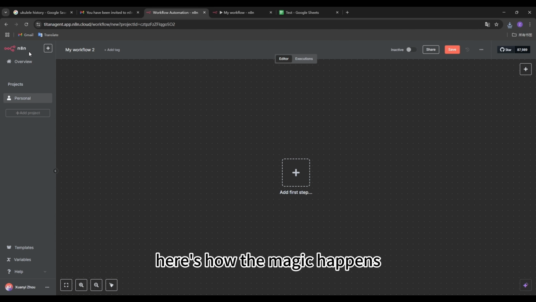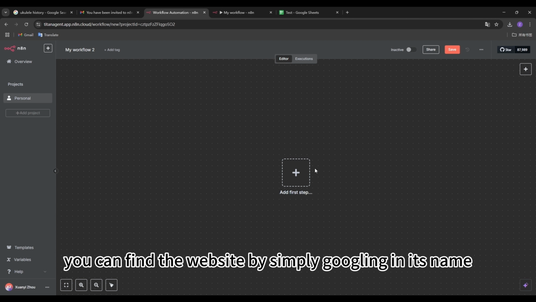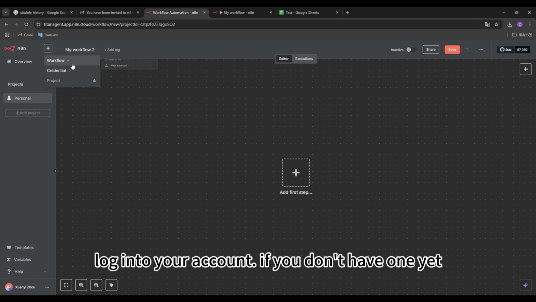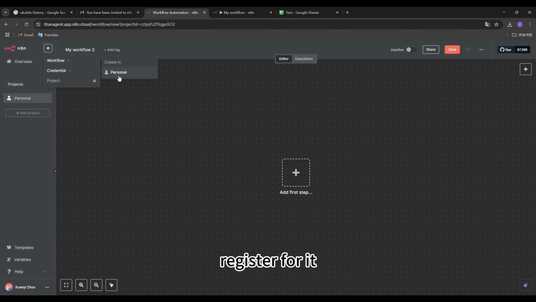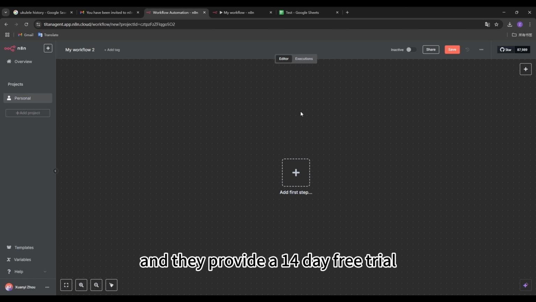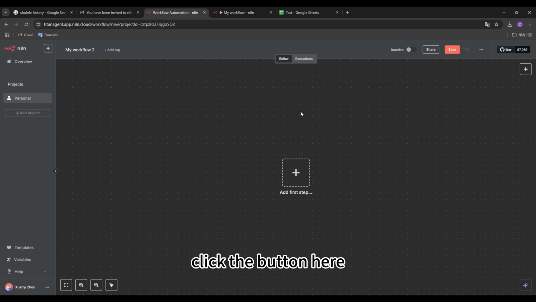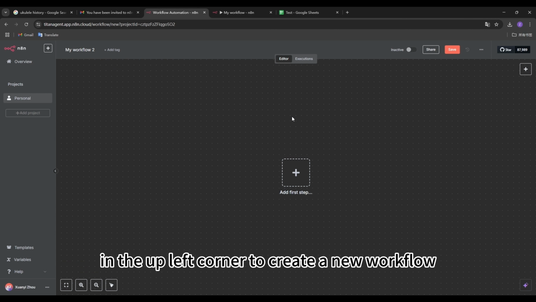First of all, let's enter n8n. You can find the website by simply Googling its name. Log into your account. If you don't have one yet, register for it, and they provide a 14-day free trial. Click the button here in the up left corner to create a new workflow.